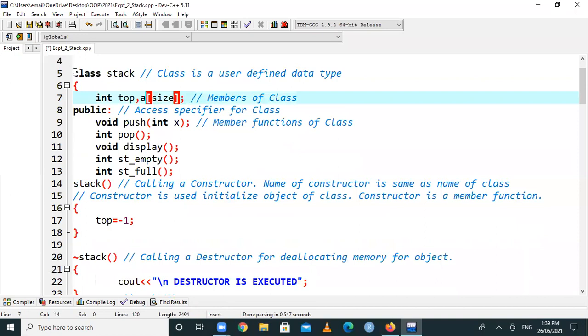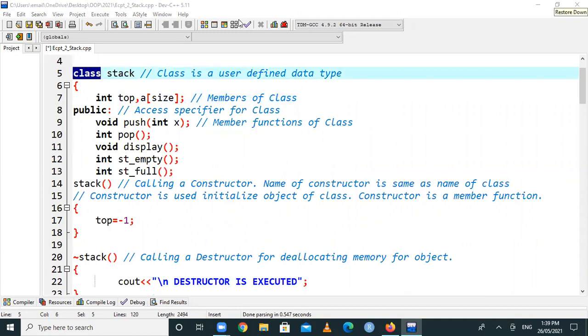So anyone you can tell me, carefully listen to this question. My question is, in C language, what we will use for defining a user defined data type? Anyone answer me? In C language, what we will use for declaring a user defined data type?